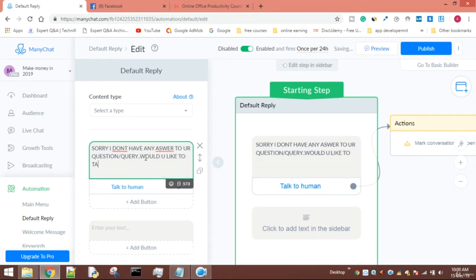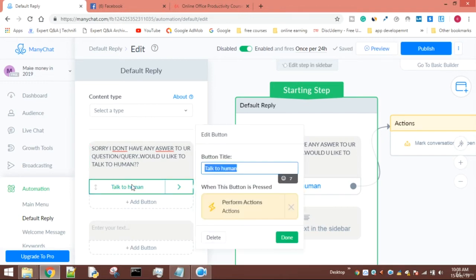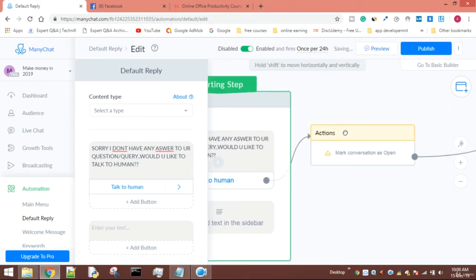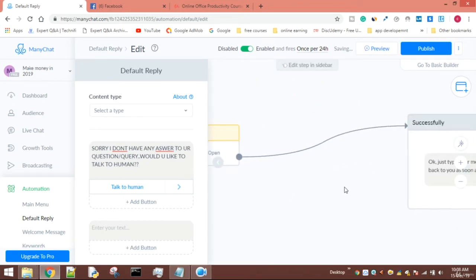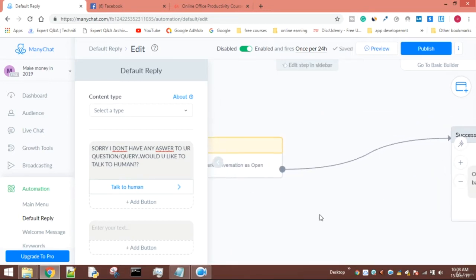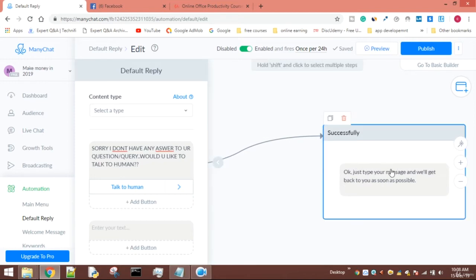would you like to talk to a human? When it comes to this talk to human button, what you could do is integrate it with the contact number, so that whenever any person is having any difficulty, that person could directly talk to a real person. So basically mark the conversation as open. This is the action which is attached over here: just type your message and we will get back to you.